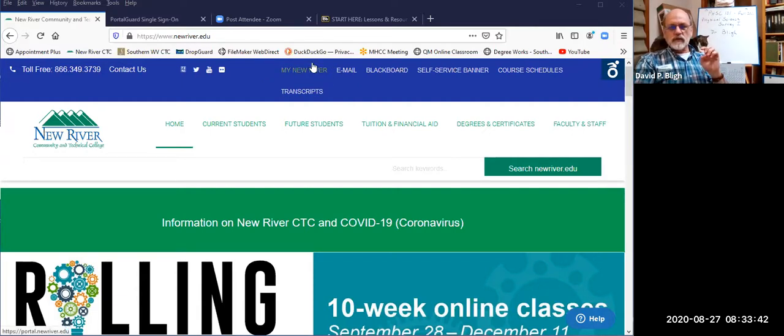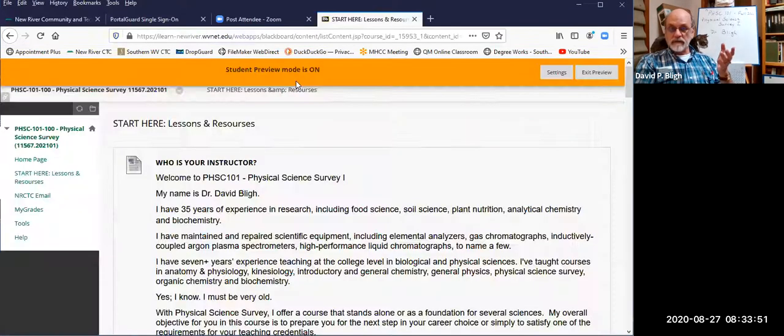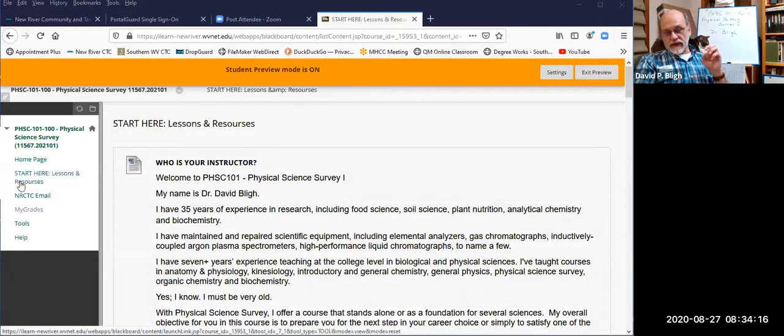So rather than click on Blackboard, I've already got the course up, so we're going to go to the course here. I'm arranging my screen so I can see things better. I've got the course set up in student preview mode, so you'll see here exactly what you will see as a student when you log into the course. Notice that on this left-hand panel, things are kind of sparse. I like it that way. I like it very simple.